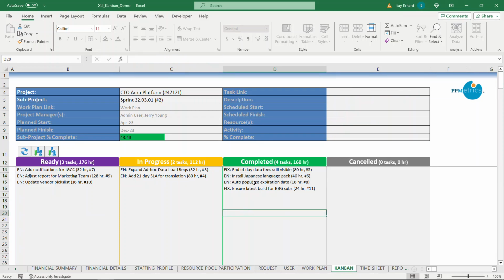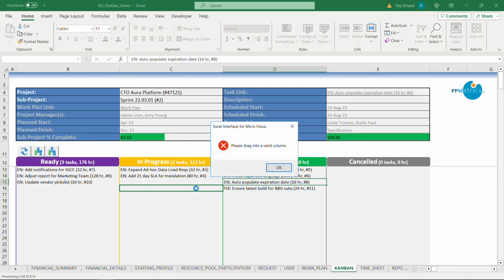Now when I look at the enhancement task for auto-populate, the percent complete was actually updated from 20% to 100%. It's also important to note that when I'm doing this cell dragging, the XLI in the background is ensuring that only valid status transitions are allowed. For example, if I tried to drag this completed task back into in progress, it would not allow that.